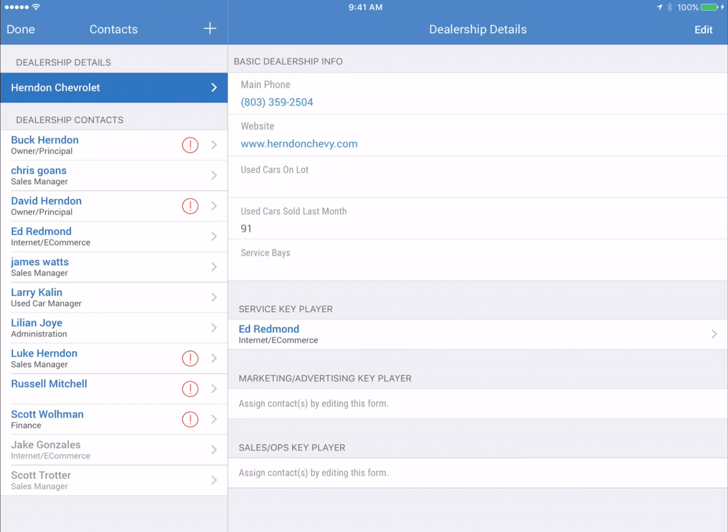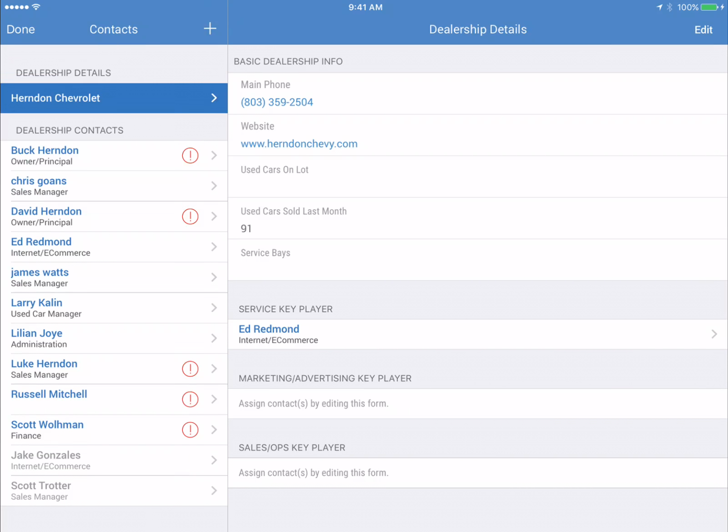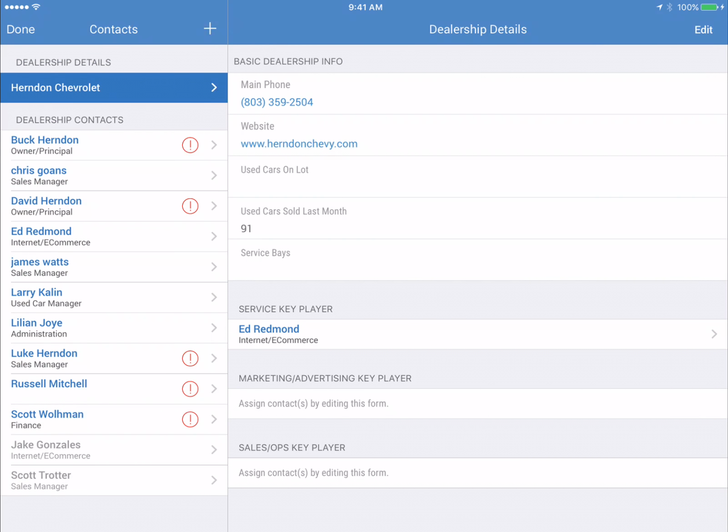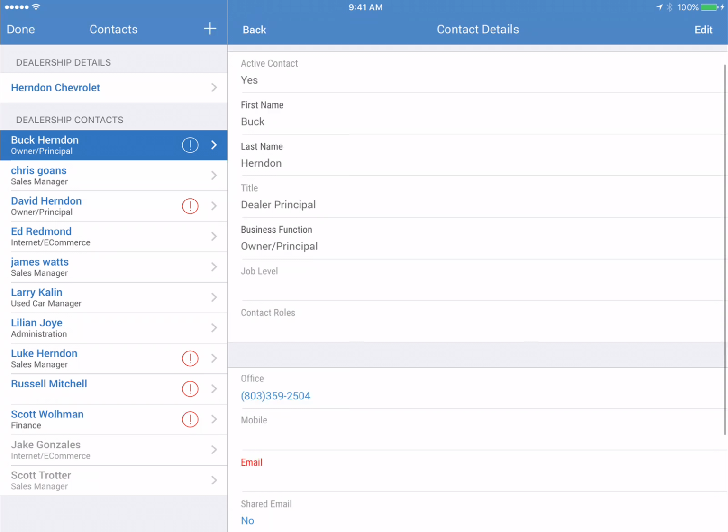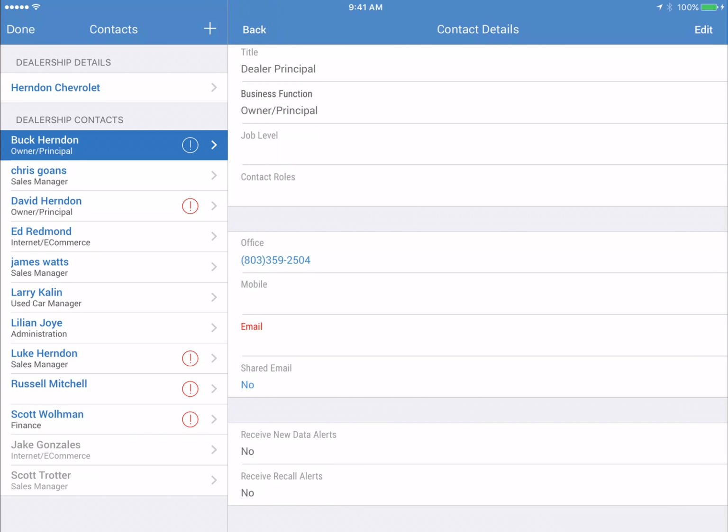So let's also take a look at our contacts on the left-hand side over here. You're going to see a couple different things, one of which is, of course, you got some blue contacts. Blue means touchy-touchy. I'm going to touch Buck Herndon, and I've got he is the owner, principal, and his information. But Buck has a little exclamation point in a circle that's telling me I'm missing something for Buck. Well, Buck, what do we need? We need your email. Check it out. It's bright red, and I know I need to enter an email.